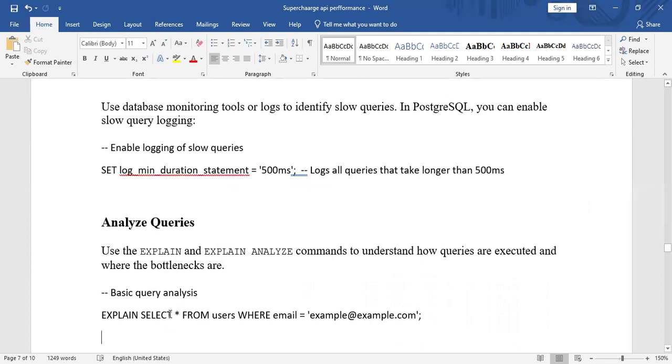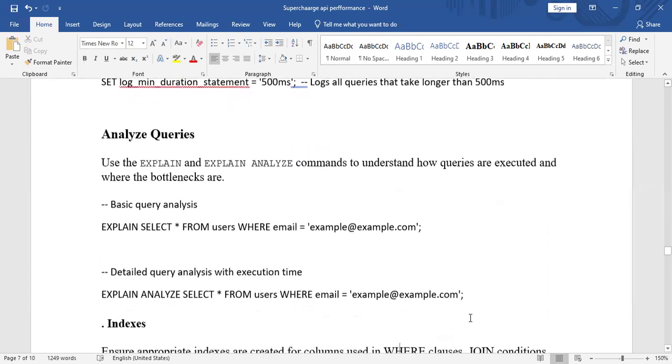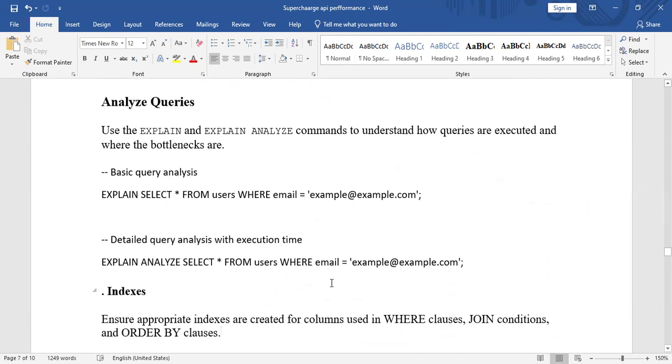are. Suppose this is our query, and we can use EXPLAIN or EXPLAIN ANALYZE on these queries. So we can understand how queries are executed and where the bottlenecks are, so we can then improve our queries. Detailed query analysis with execution time: EXPLAIN ANALYZE SELECT * FROM user WHERE email equal to. So it will analyze our queries.